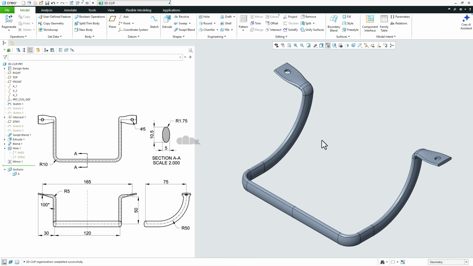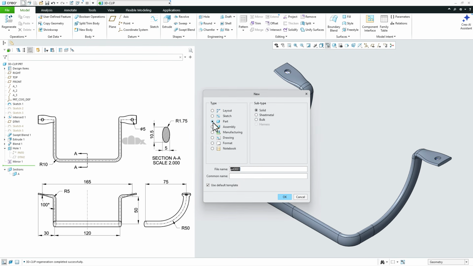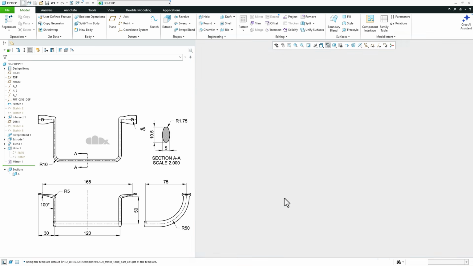So first we need to create the 3D curve, and for that, first you go for the new file, go for part, solid, take a proper name and say OK.